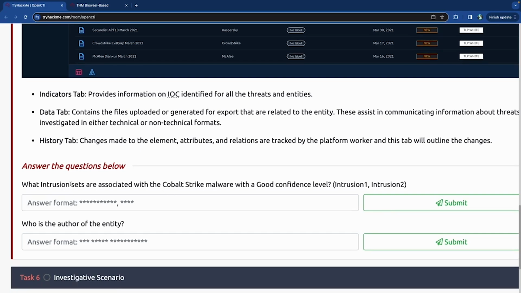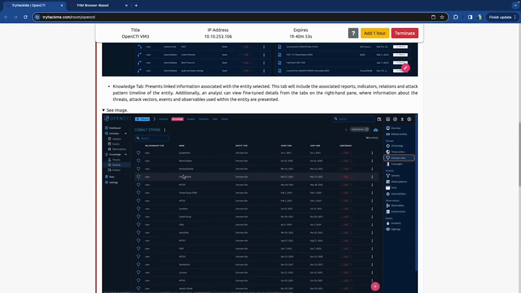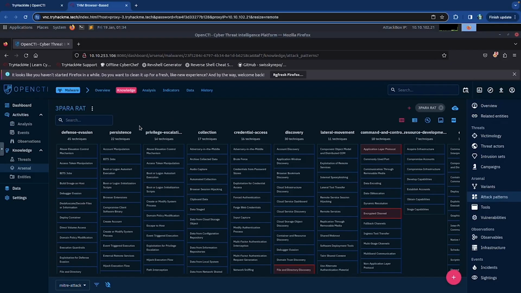So what intrusion sets are associated with the Cobalt Strike malware with a good confidence level? So intrusion 1 and intrusion 2. And so what we're looking for is it's under the knowledge base, and it's going to be intrusion sets. So what we're going to go to is we're going to go back to malware.